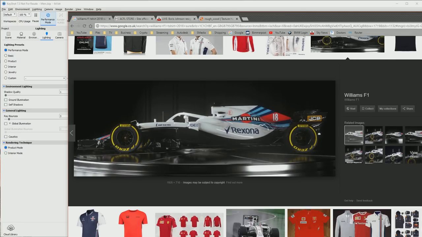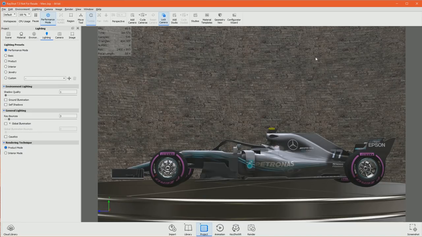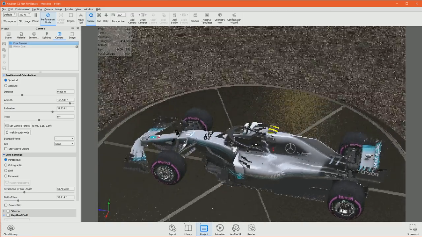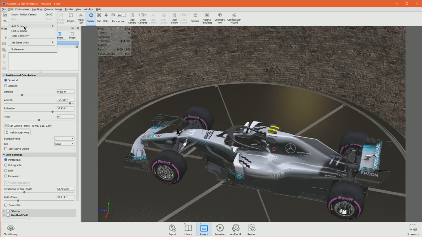So what I think I'll do is I'll start with just making a bit of a skylight here, as if there's like a hanging light over the car, and see what that starts us with. So back into FreeCam, and we'll create a plane.